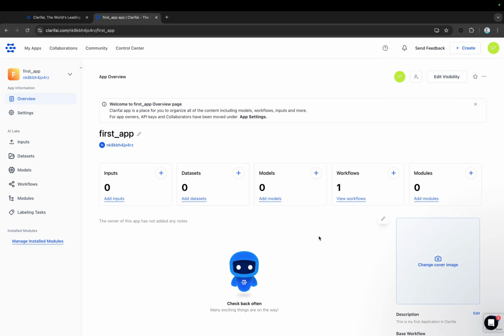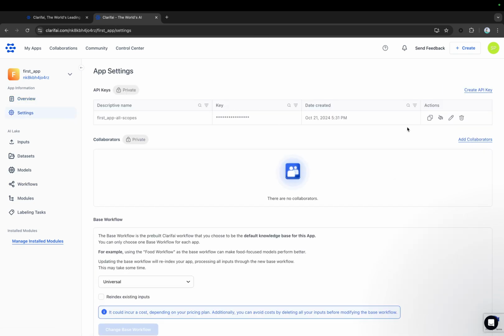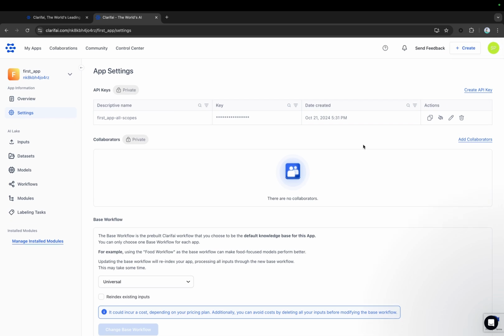You can also go to your app settings, where you'll find the API keys related to your app. You can copy, edit, or delete them. App-specific API keys are used to authorize access to your Clarifai applications.